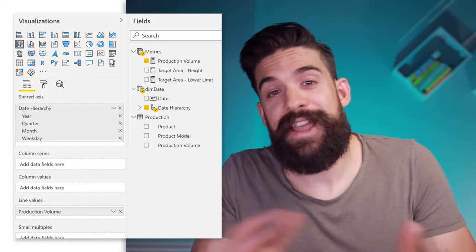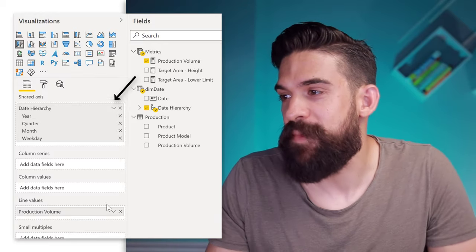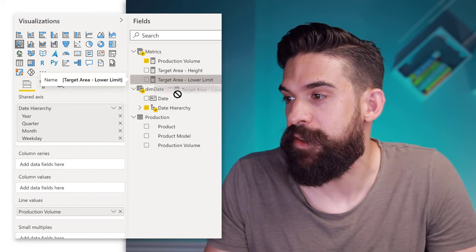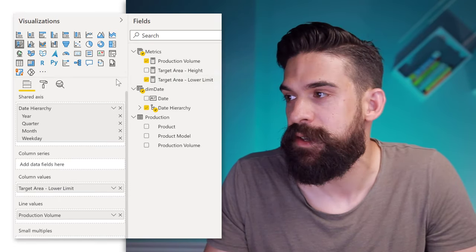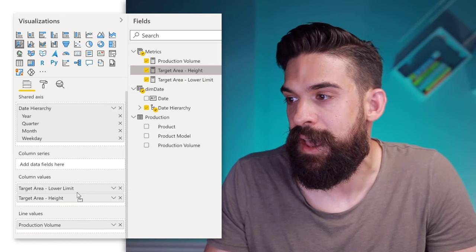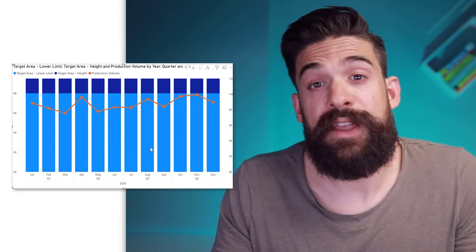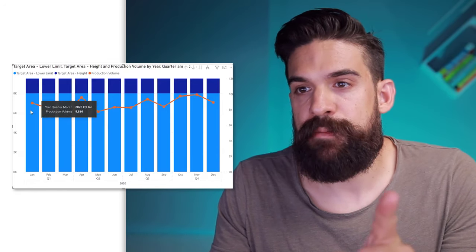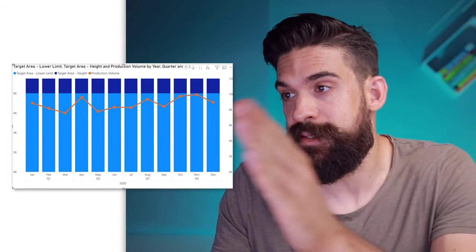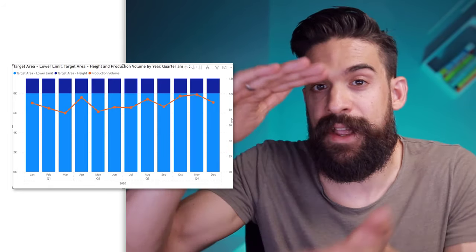Now we can take these two measures and add them to the column values. Okay, so I'm going to first drag the lower limit onto column values, and then I'm going to take the height of the target area and add it as a second measure. Now you see that both show up. However, keep in mind that we have here a primary axis on the left-hand side, secondary axis on the right-hand side, and they're not in sync yet.